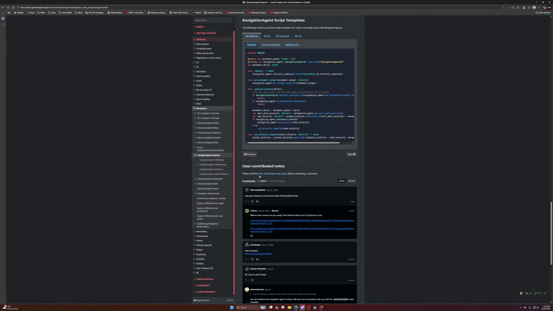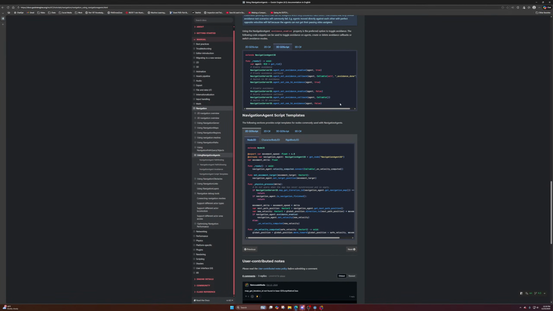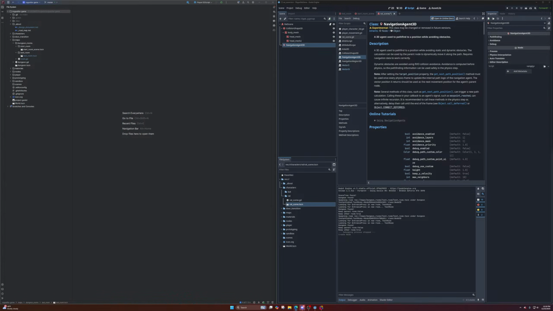Okay, here we go. This is helpful. User contribute. Which Godot version are you using? Okay, here we go. So, we're not missing really any important criteria. I mean, we kind of are.